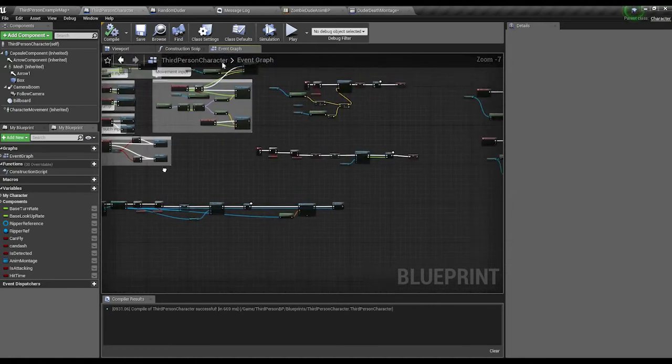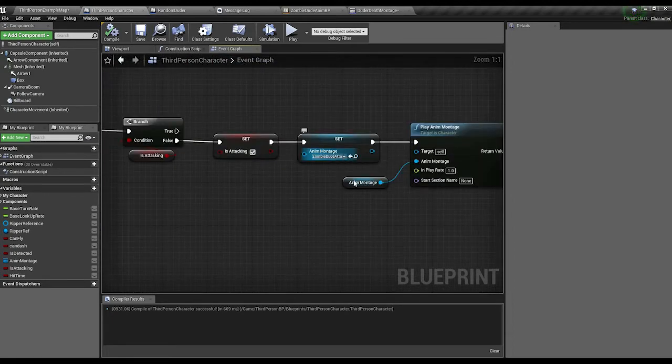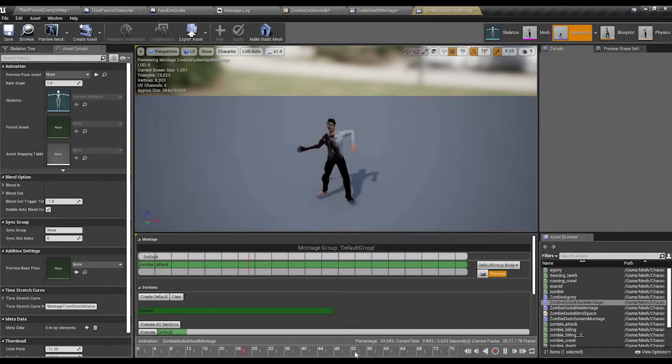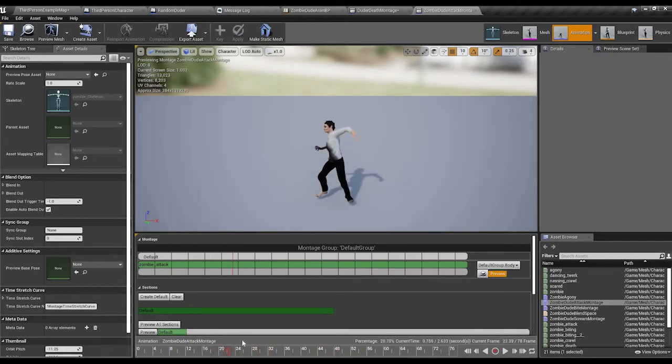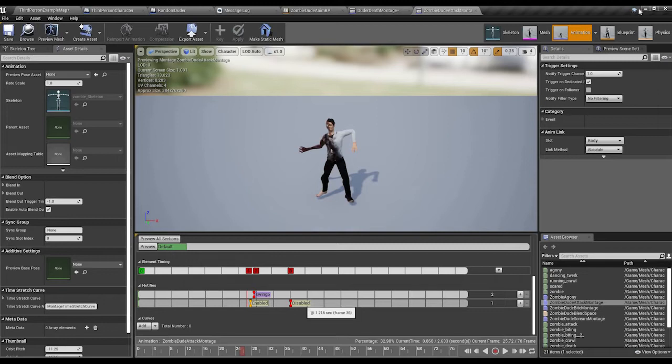But now, we're not done yet. We actually have to go into this animation, and we have to set up an anim notify saying, okay, we have to set hit time to true and hit time to false. So around here. Scroll down. Oh, okay, we have enabled and disabled.